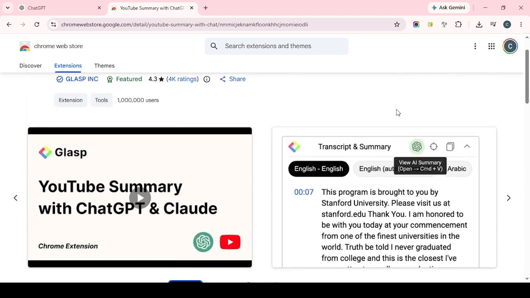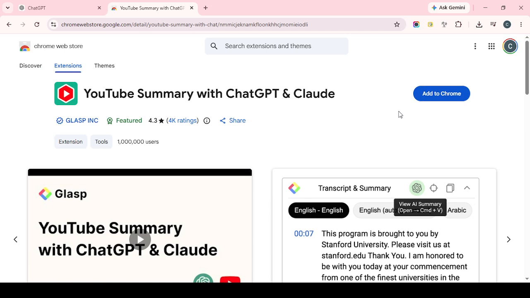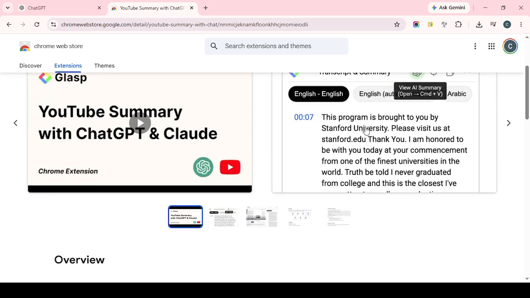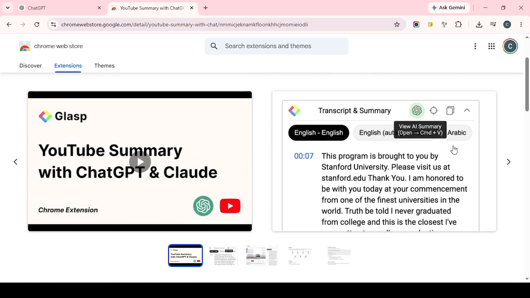Since you're on mobile, YouTube may load in its normal mobile layout by default, but for this extension to work properly, you'll want to switch the browser to desktop view. This option is usually available in the browser menu. Once desktop view is enabled, open any video you want.